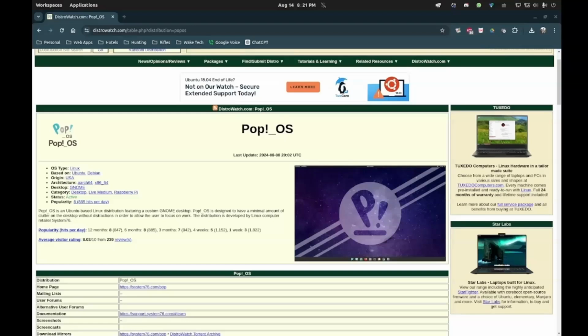Pop! OS follows the same versioning as Ubuntu. Just as there is Ubuntu 22.04, there is Pop! OS 22.04, which is what I'm using right now. It comes with the Cosmic Desktop by default, which is based off of GNOME, so you find a lot of similarities.